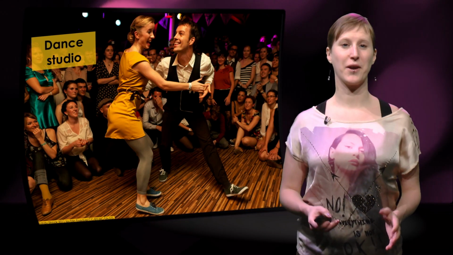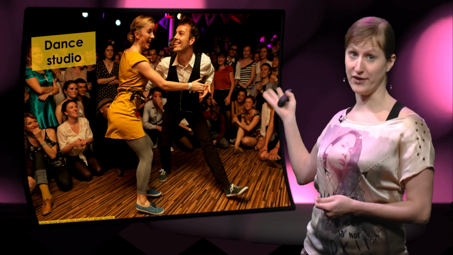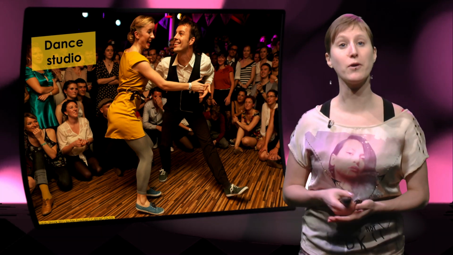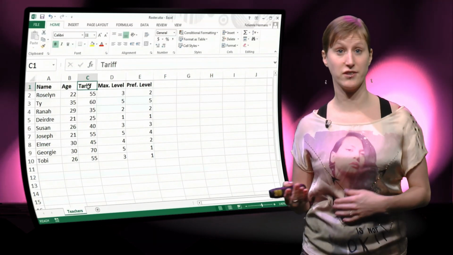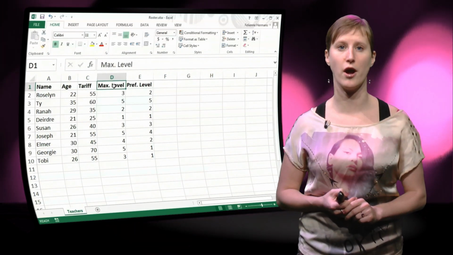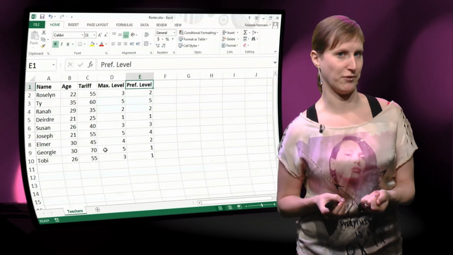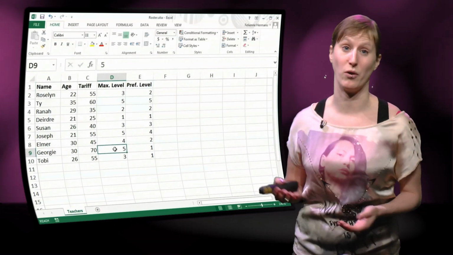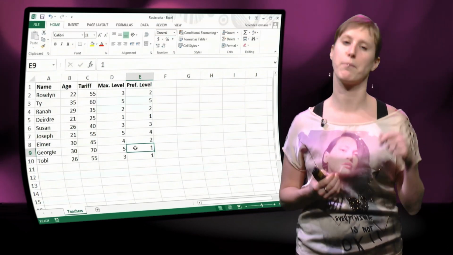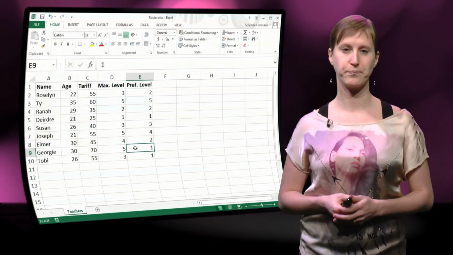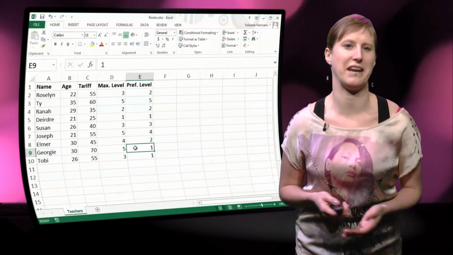Hi, welcome back. For this week's exercises, we use as running example a dance studio. So we have a number of teachers in our dance studio with names, ages, the tariff, what they cost if we hire them, the maximum level that they can teach, and the preferred level, the level that they like to teach most. For instance, Georgie here, even though he can teach up to level 5, he prefers to teach at level 1.